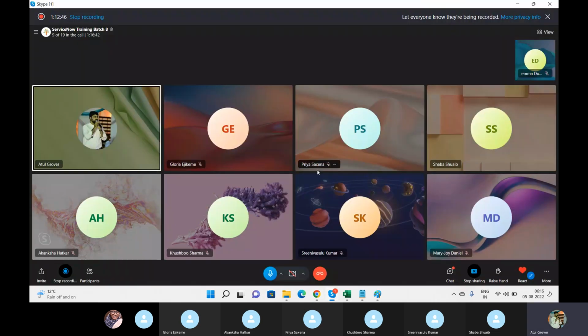Okay, anybody has any doubt, any question, any clarification required in this part? No. Interesting, right? Yes, sir. Yes. Gloria, Priya, Kumar, Khushbu, Akanksha, MJ, Ima. No, Tulsi.